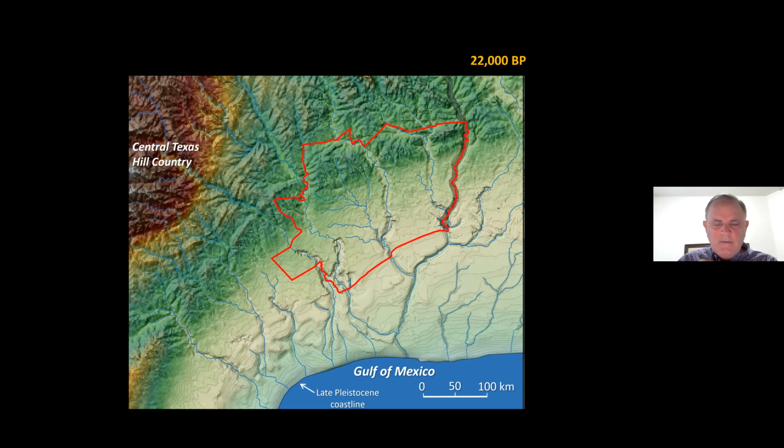As you can see, we've got a series of rivers that are cutting across the paleo shelf, making deep canyons. And the coast itself is about another 150 miles out to sea, relative to where it is today. It was about this time that people started to arrive in Texas.